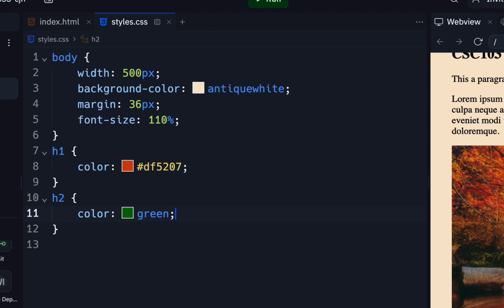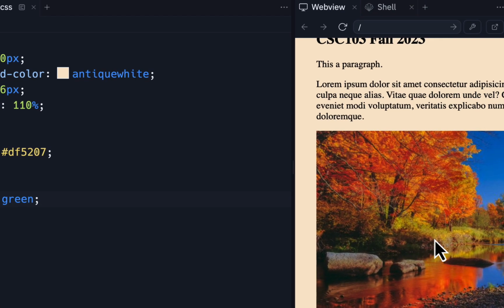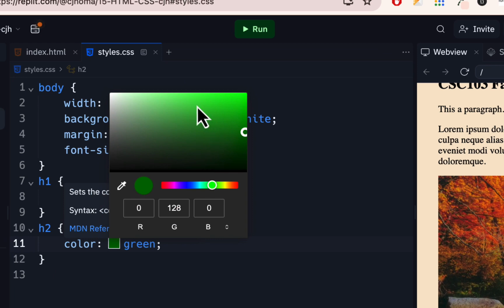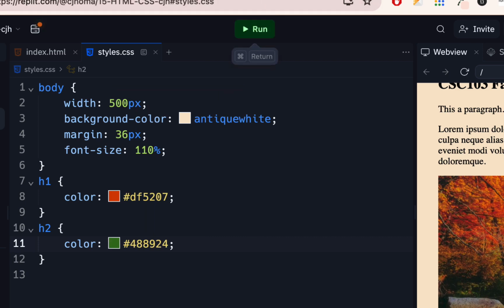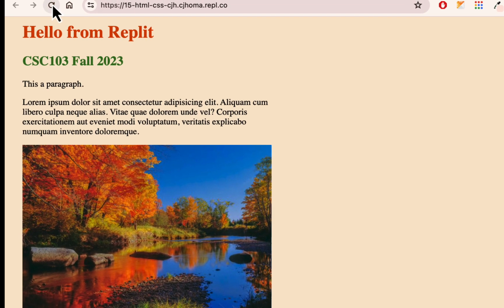Now green will just be a generic green, but if you're looking over here, maybe you want to go something that's kind of like a little more yellow green, and maybe something like down here. Try something like that. And I'll hit return. We'll see how it looks. And I'll just go up here, refresh it. And that looks nice. It's pulling in green from there.